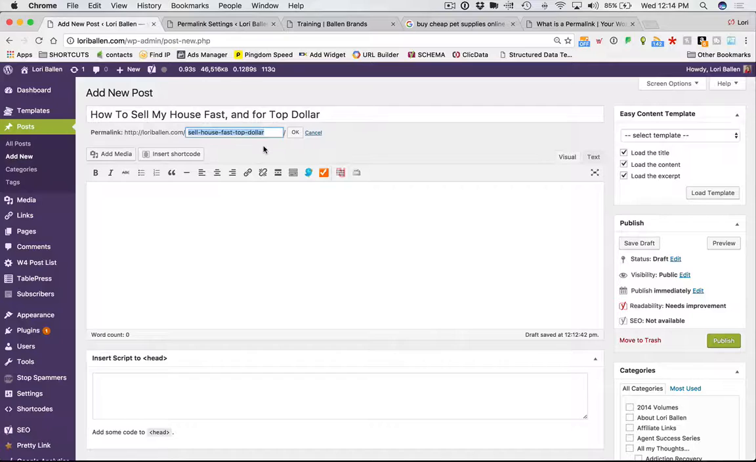Well, that's not the keyword I'm targeting, and I'm going to be exact in this case, and I'm going to put how to sell my house fast. I want to increase those click-through rates when somebody sees that URL underneath that title, and I want to have that exact match keyword phrase in the slug. In this particular case, it's not too long of a slug, so I'm okay with that.